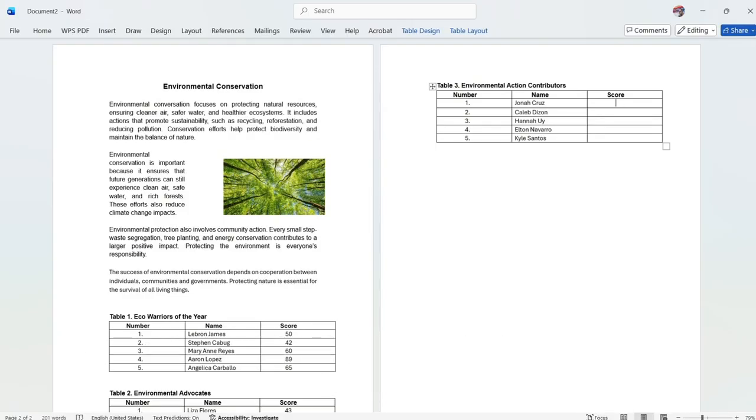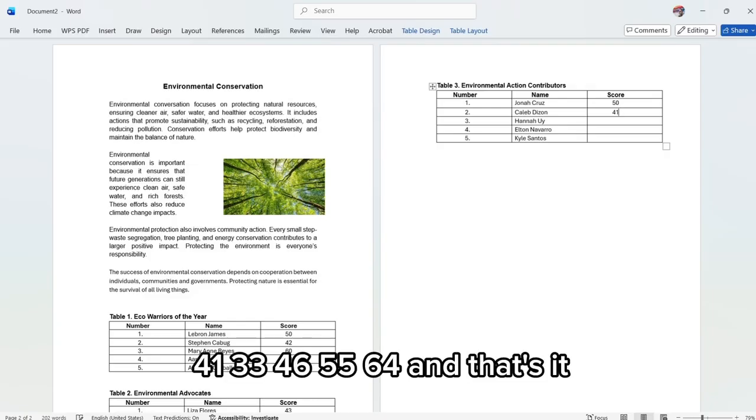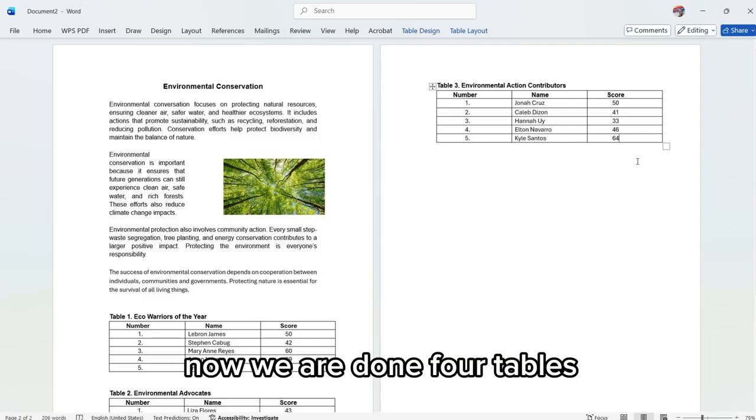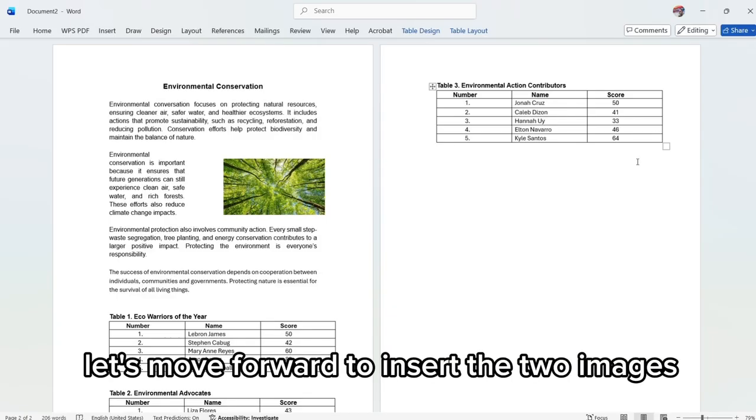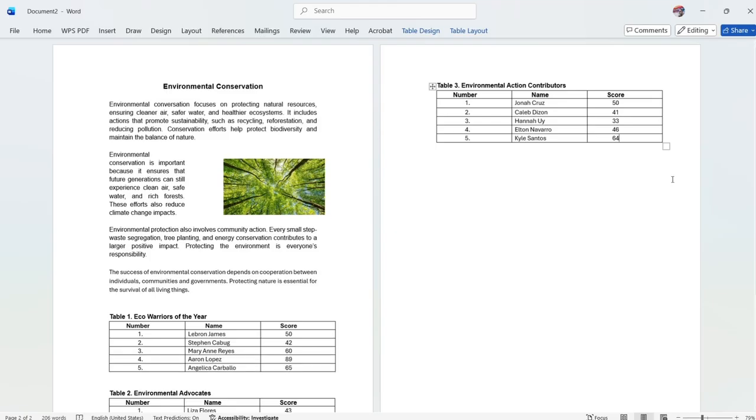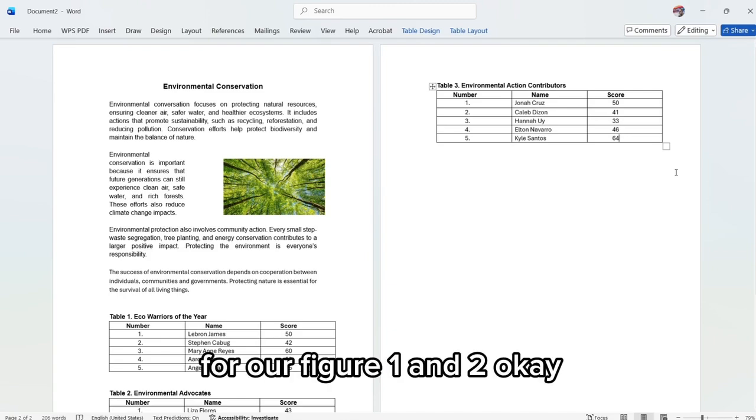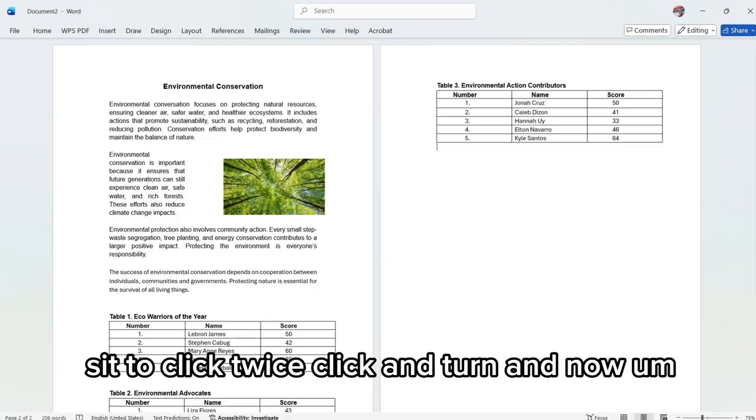We have 50, 41, 33, 46, 55, 64, and that's it. Now we are done with the tables. Let's move forward to the questions for our Figure 1 and 2. Okay, that's it. Click enter twice.